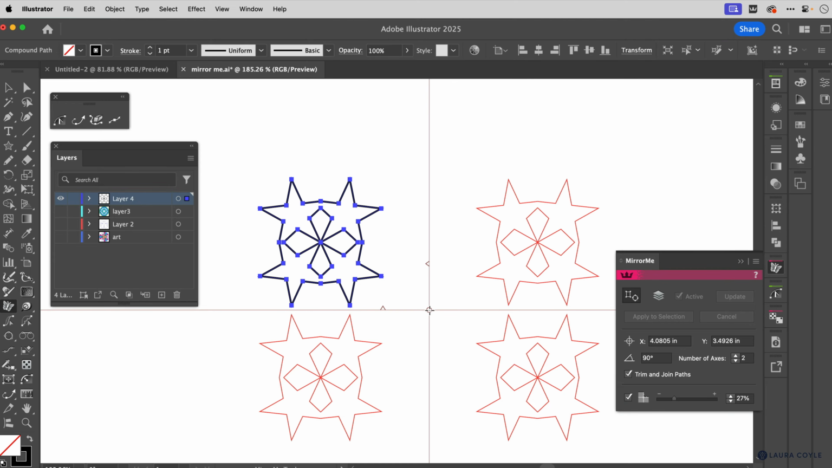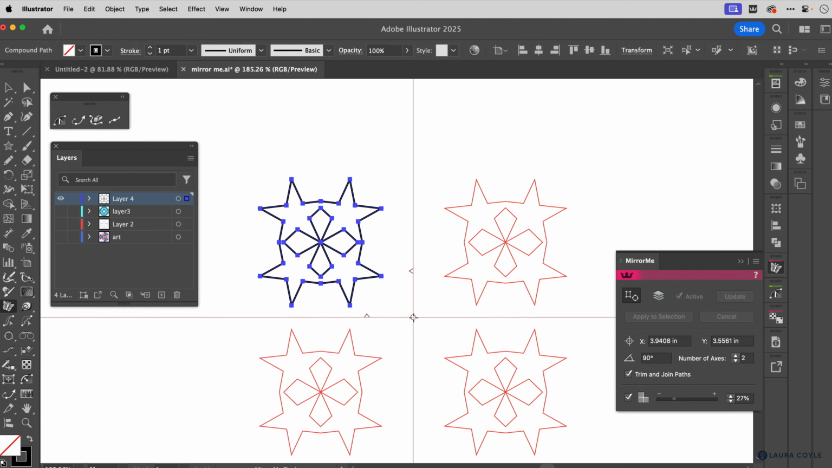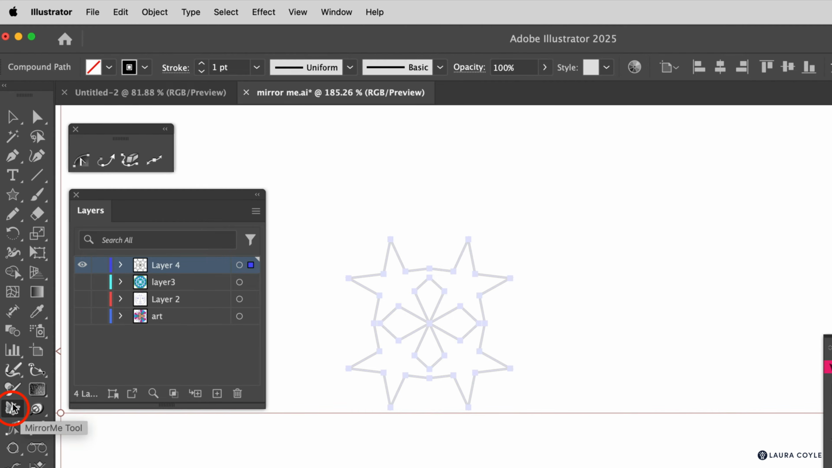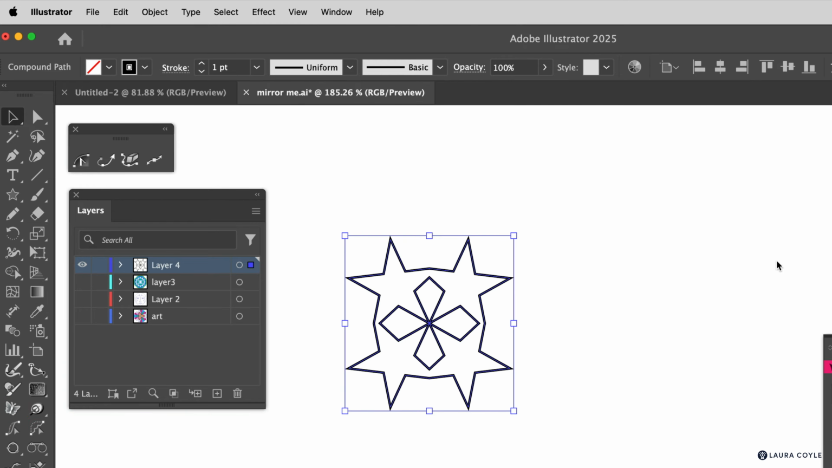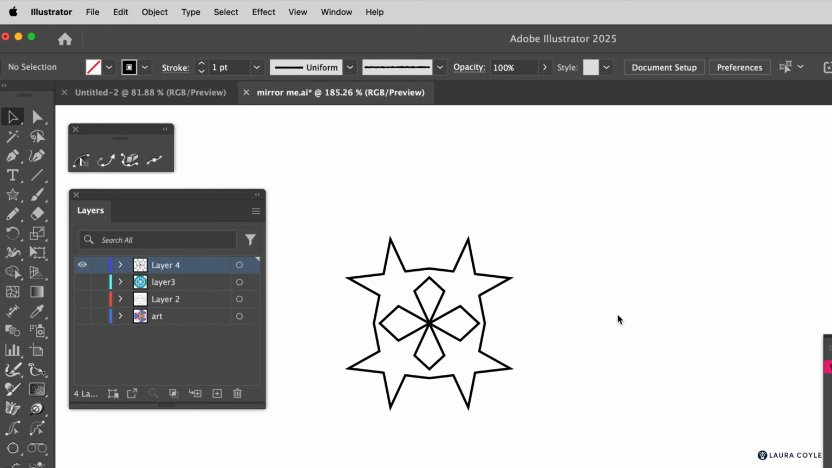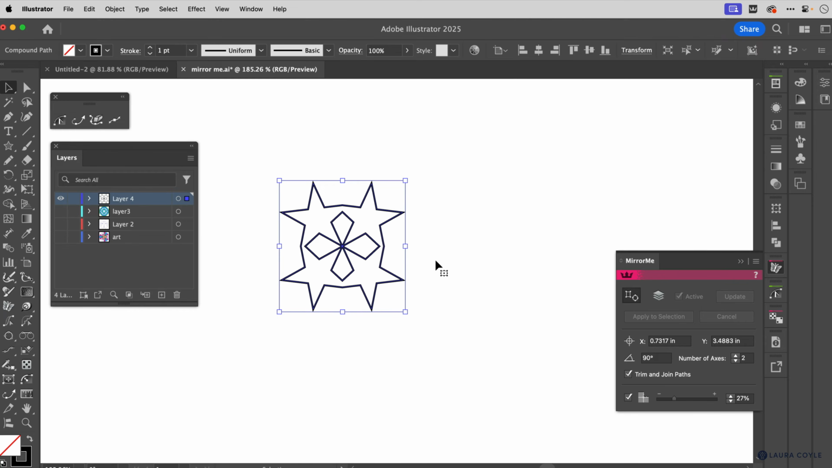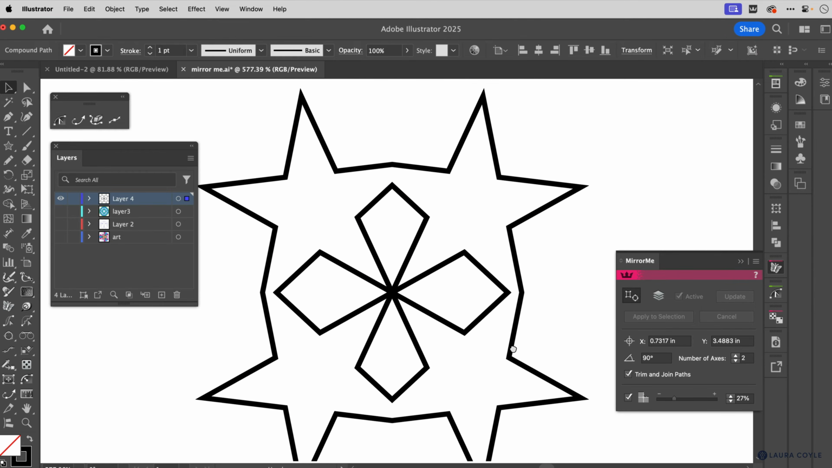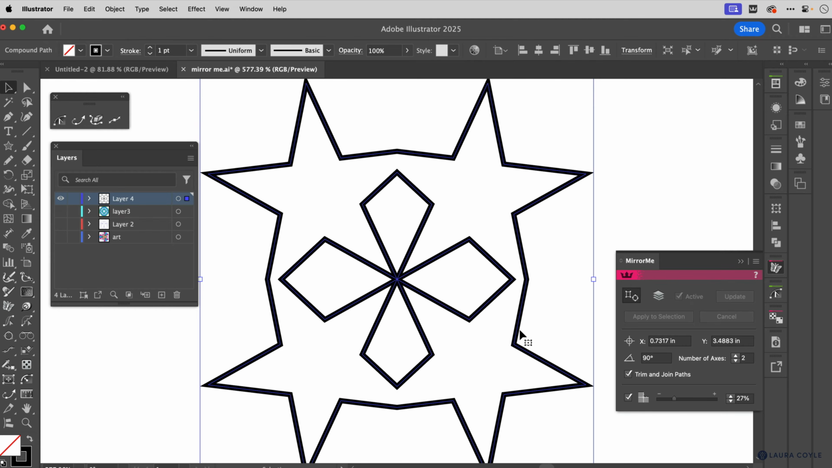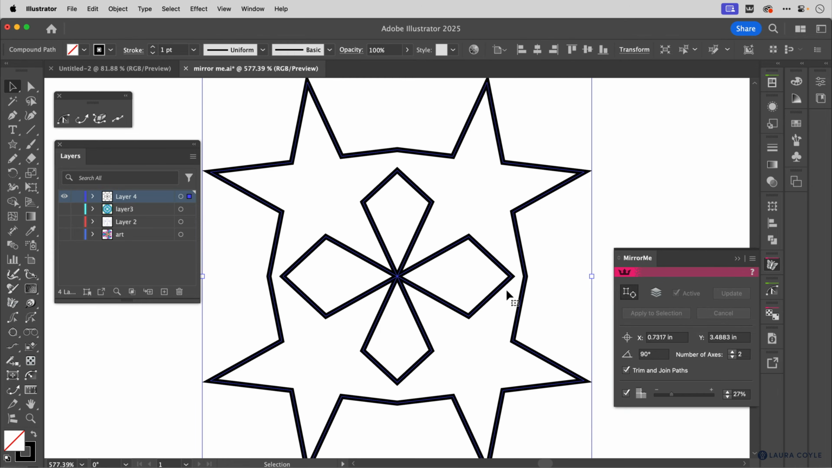What I want to do now is switch to another tool. Again, if we look over here in the toolbar, I currently have the MirrorMe tool turned on. But if I come up and tap on the selection tool, then I'm done with that live reflection, and I just have the object that I created here. What's interesting about this, and what I think is super powerful, is that I had this checkbox turned on, Trim and Join Paths. So when I clicked Apply to Selection, it finished that, and the plugin actually joined all of these into one shape.